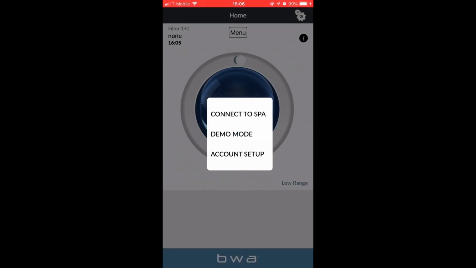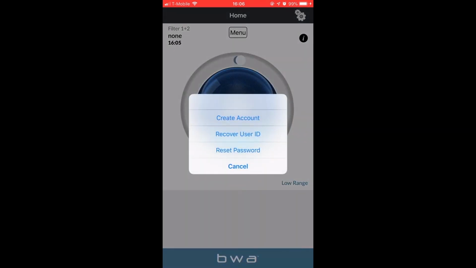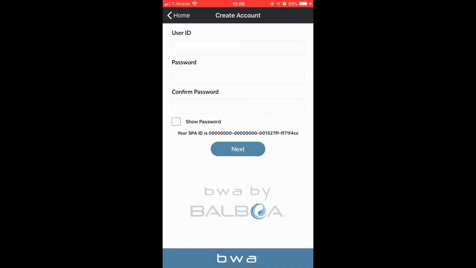Okay, we're going to show you how to set up an account. The best time to set up an account is right after you've connected your spa BWA module to your Wi-Fi network. So if you are ever stuck in there, you press the menu button, you press account setup, and you get an option to create an account or recover your ID. If you haven't created an account before, you won't be able to recover or reset your password. You want to go create an account.